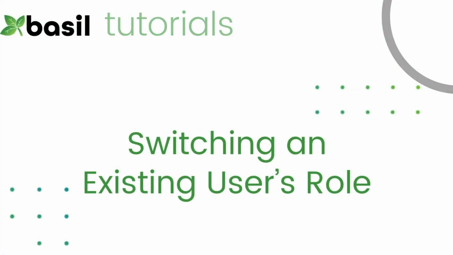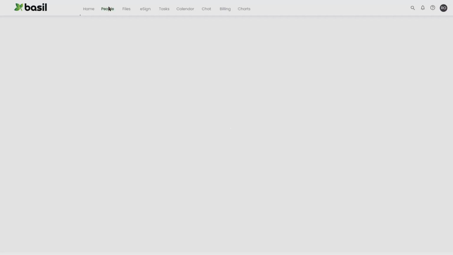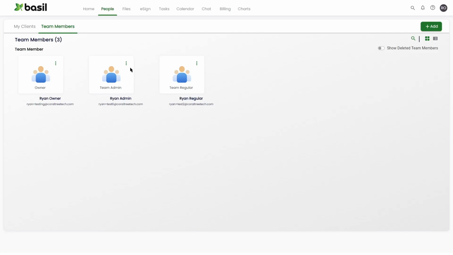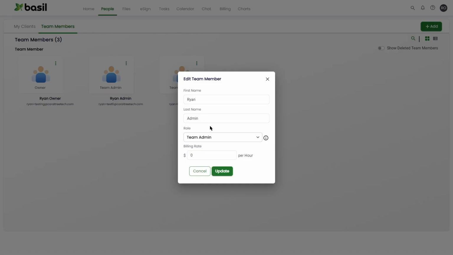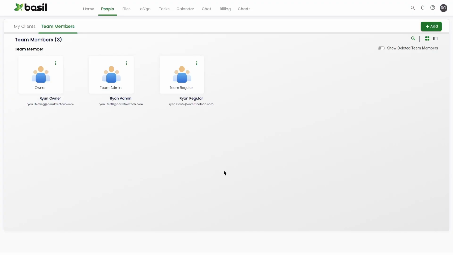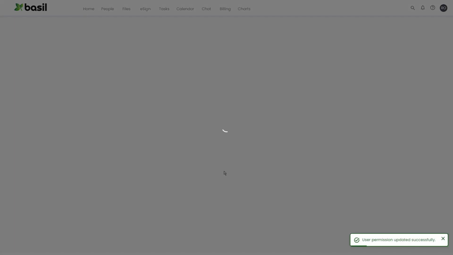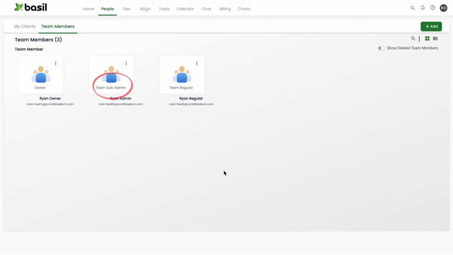To switch an existing user's role, first locate the user's contact information. Team members can be found in the People tab and on the Team Member subtab. Click the three-dot menu of the user whose role needs to be switched and select Edit. On the pop-up menu, go to the role and select the desired role from the drop-down list. Once the new role is selected, press the Update button to confirm the role change and give them the new permission set.